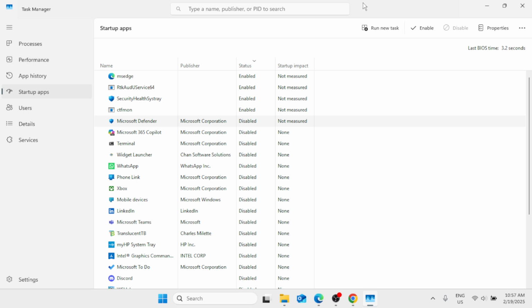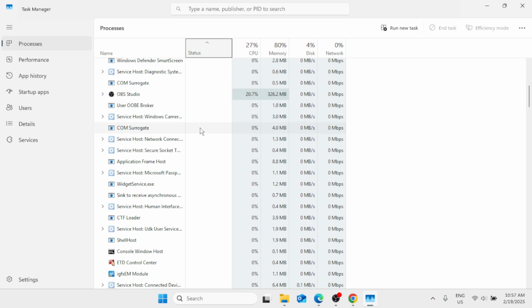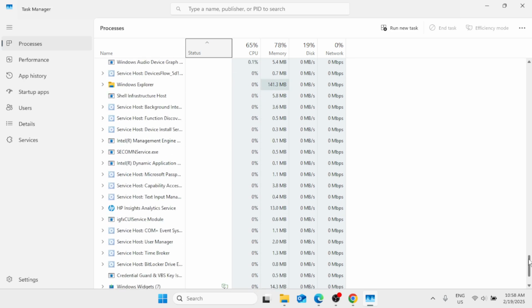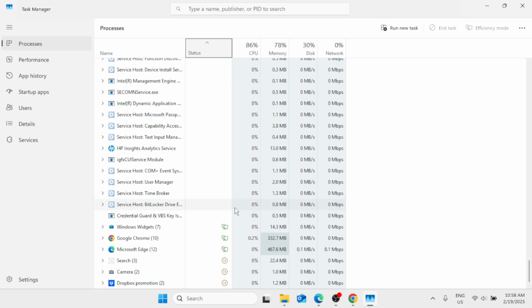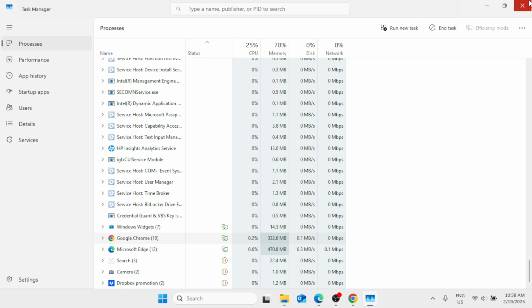Okay, so once done, click on processes. We also need to close the applications running in the background from here. So if there are applications that you can see running which you are not using, for example the camera, or Google Chrome or Microsoft Edge, just right-click and then select end task. So once done, close this.